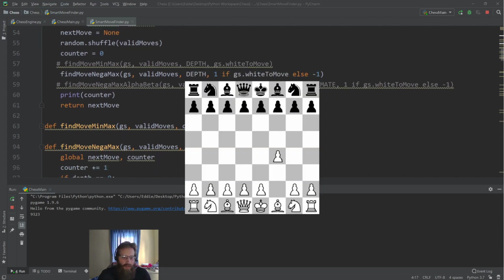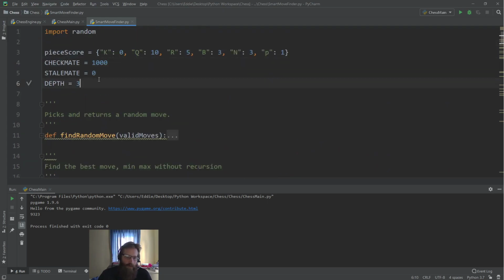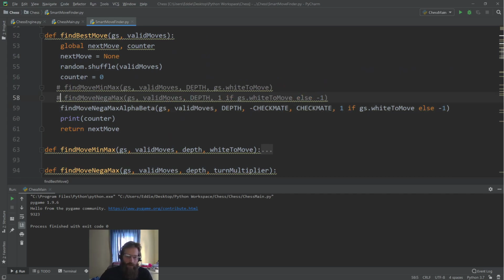It looked at 9,323 board states. 9,323 on move 0 at depth 3. And now if we look at our other algorithm with alpha beta pruning, let's see how that number changes.